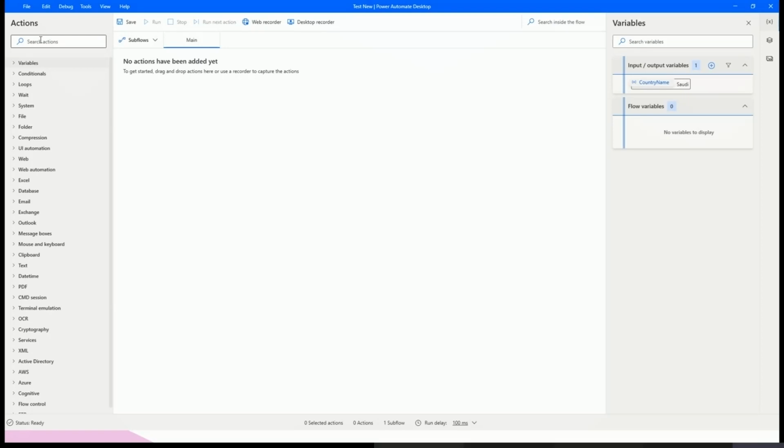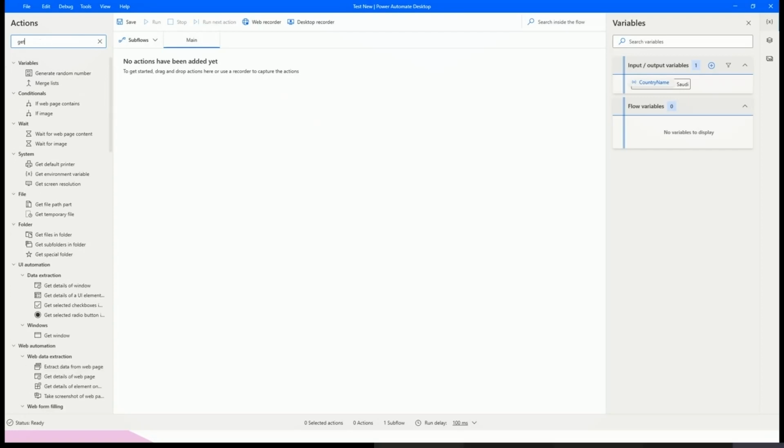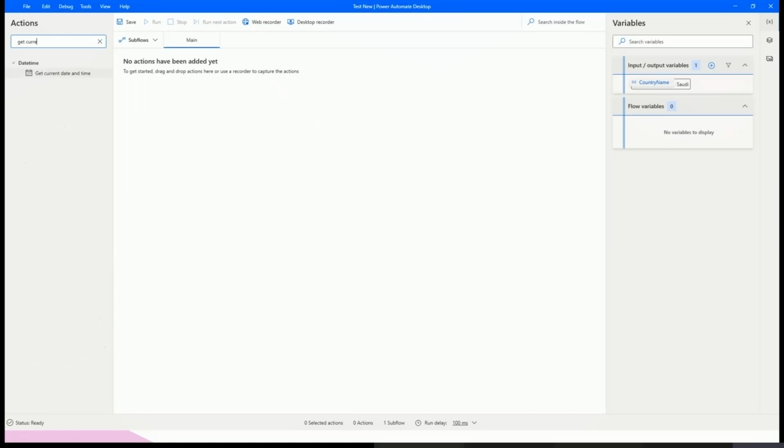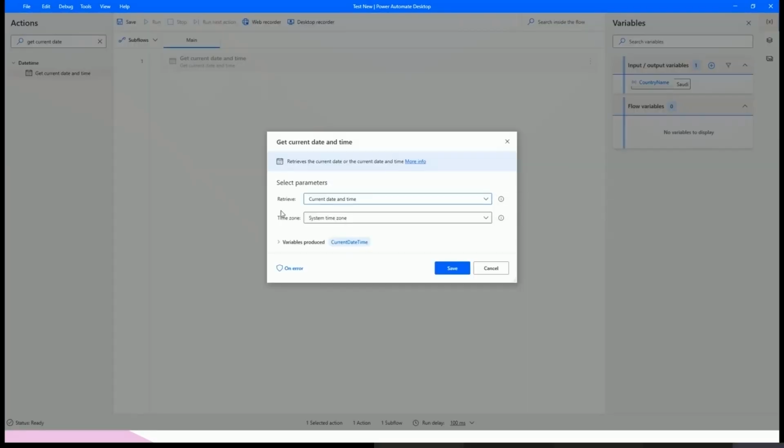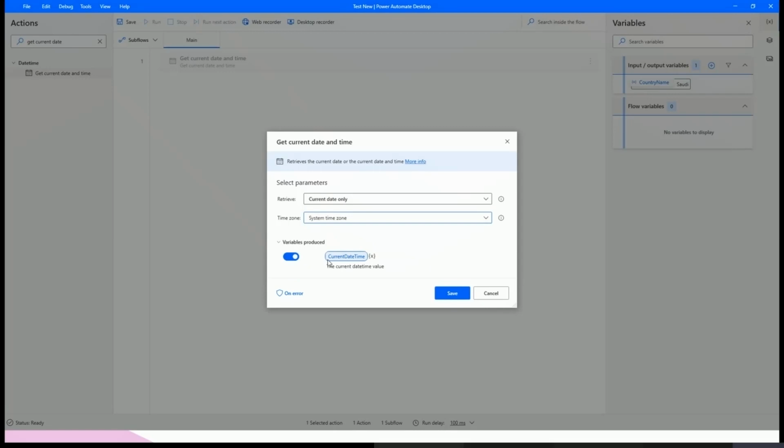Actually, there are actions already built in, and you have a functionality here to search for an action. So for example, let me get the current date. Okay, cool. So we already have a date and time action. Double click on it, and you will be able to see here whether you are looking for only a date, or maybe a date and time. In our example, we will use only the date and the time zone. If you have any specific time zone, or you can keep the system time zone. We already have a variable created, so you don't need to do anything. If you would like to turn it off, you can turn it off and click on save.